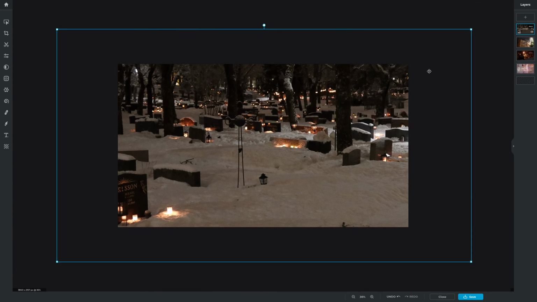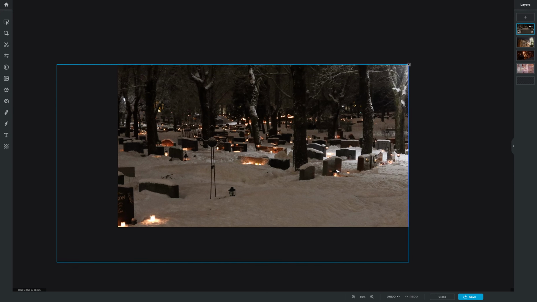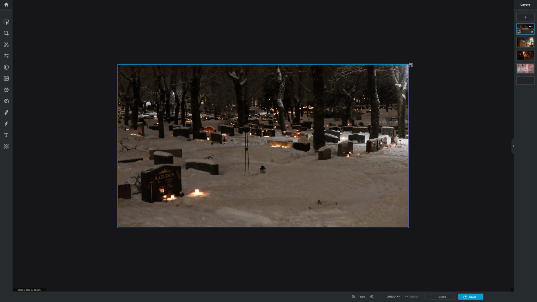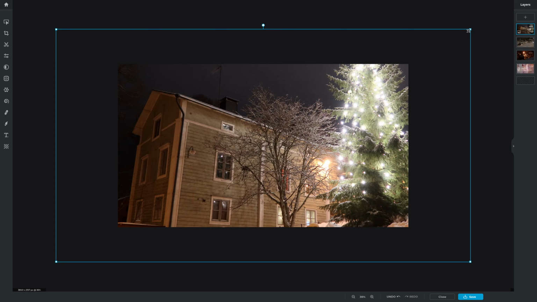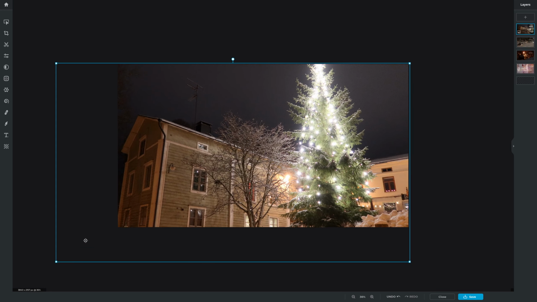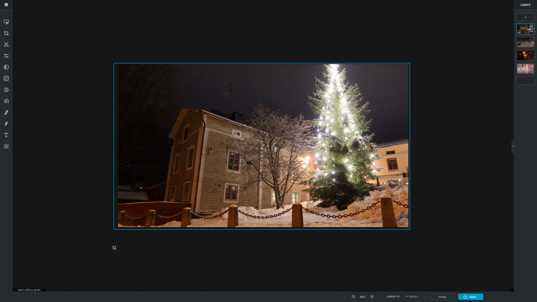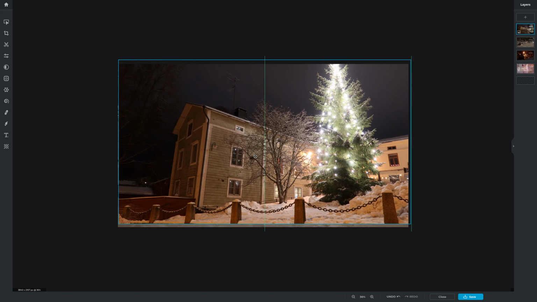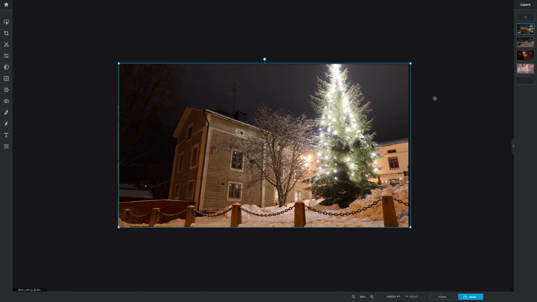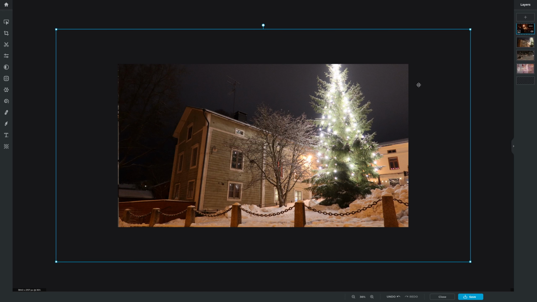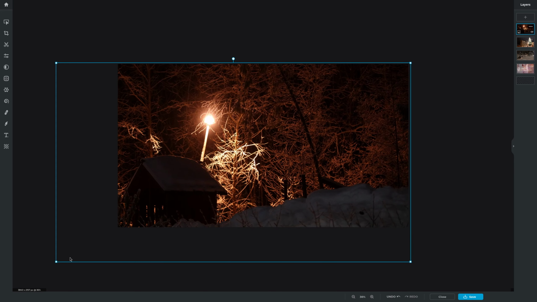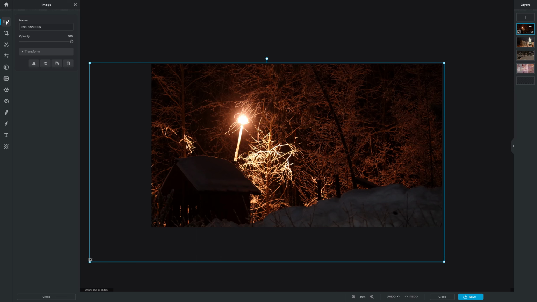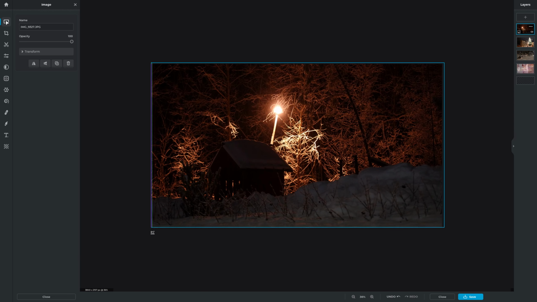Okay, more pictures. Here's one from the cemetery or the graveyard. I took this Christmas. There's one from the old town, from my city. I also took on the Christmas Eve that one. And here's one from a completely different direction. It's some kind of a trash shed.